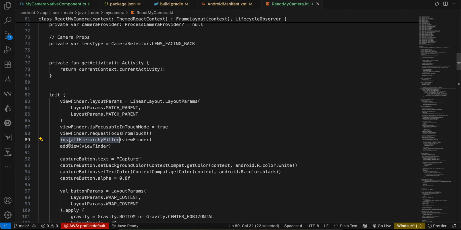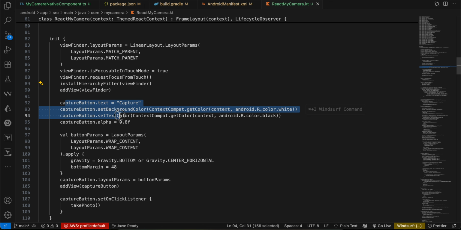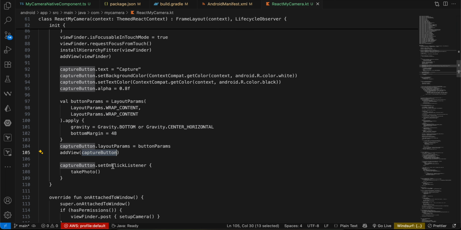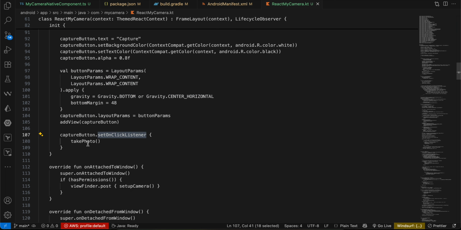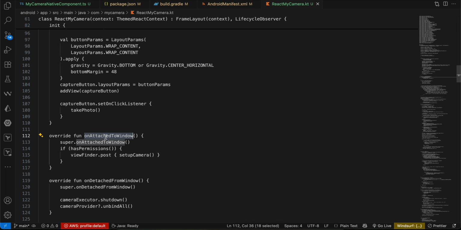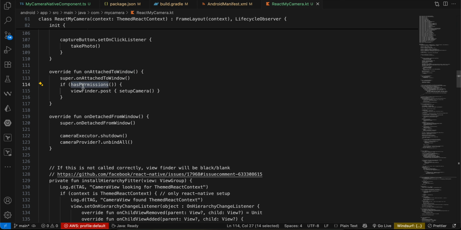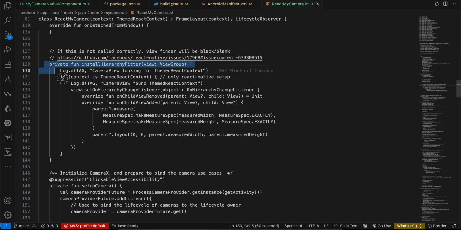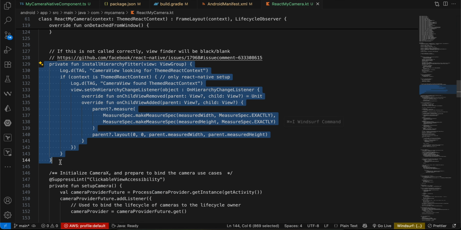Then we add the viewfinder to our parent view. Then here we set the capture button text, background color, layout params as well, and then add it to our parent view. Then we add a click listener to it called take photo. Then inside we override few methods, on attach to window and on detach from window. If camera permission is given, we just do viewfinder.post setup camera, else we do camera executor.shutdown and we unbind our camera provider.